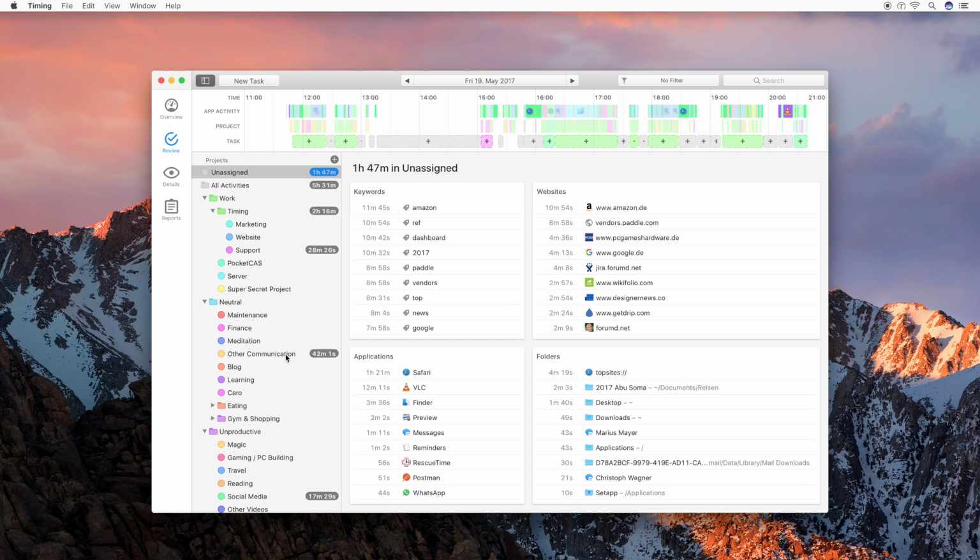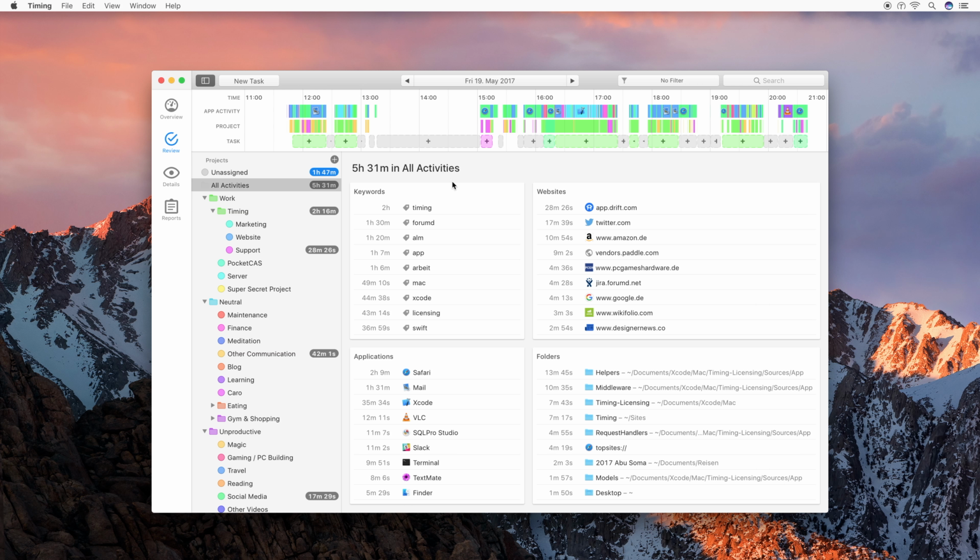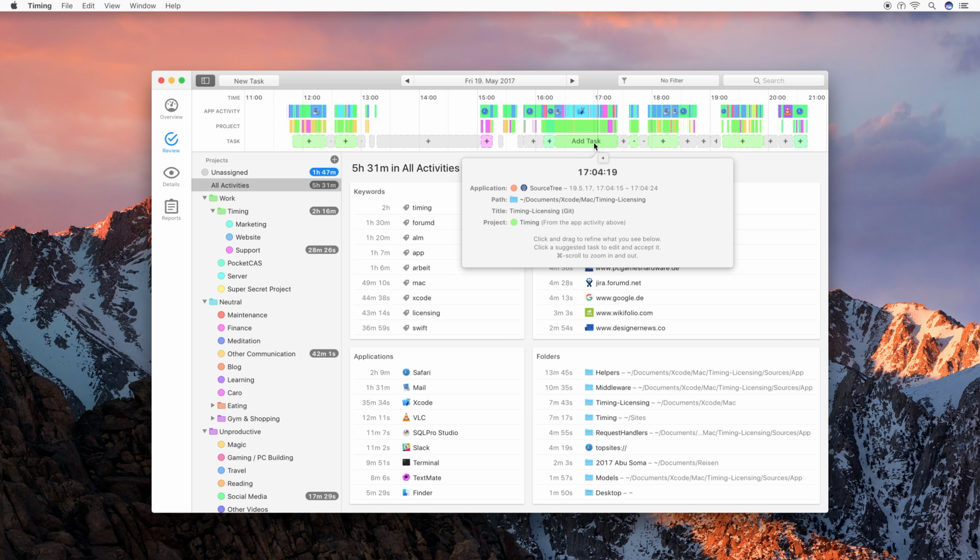Now we already have quite a lot of time assigned, but there are still gaps and we want to get an even better overview of our time. So let's go back to the All Activities project to see our timeline in full detail. What you can see on the task timeline now are these colored boxes with plus icons inside them.